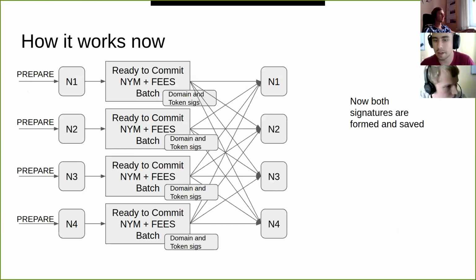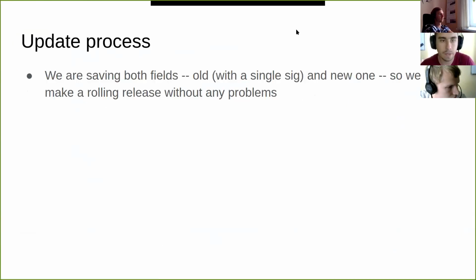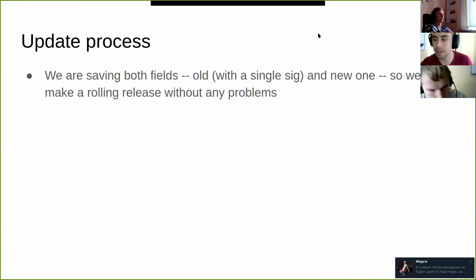How does it work right now? So instead of just domain, we will have domain and token signature in a commit message. So both signatures will be formed and saved, and then we have state proof working. There is one more point that I want to state here, that we will be able to have it in backwards compatibility.